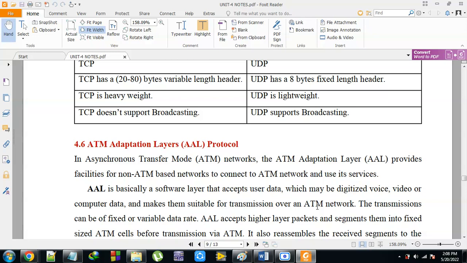So why is the adaptation layer required? AAL is a software layer that takes digitized voice, video or computer data and makes them suitable for transmission over an ATM network. The transmissions can be fixed or variable data.